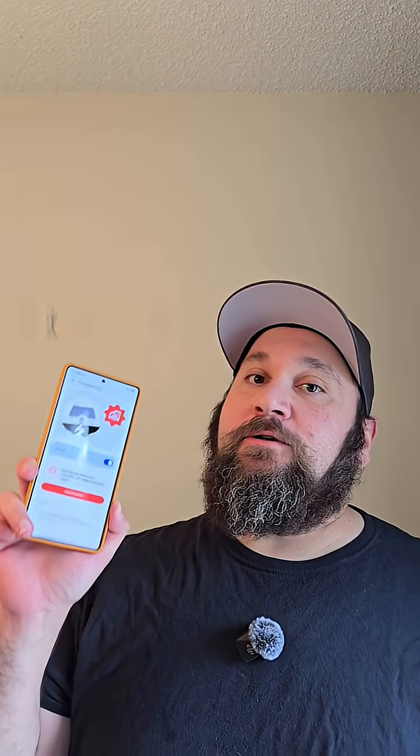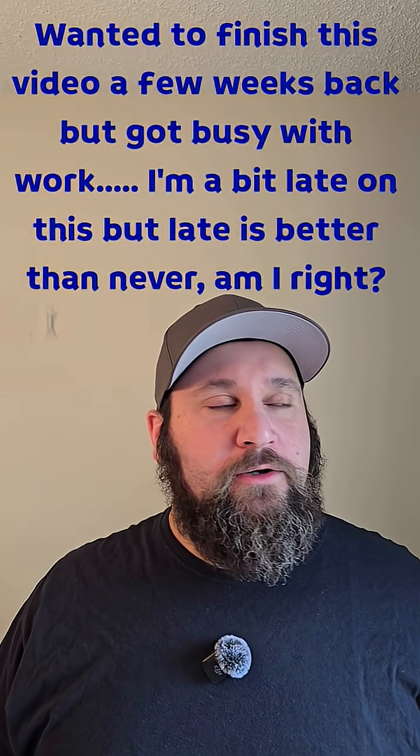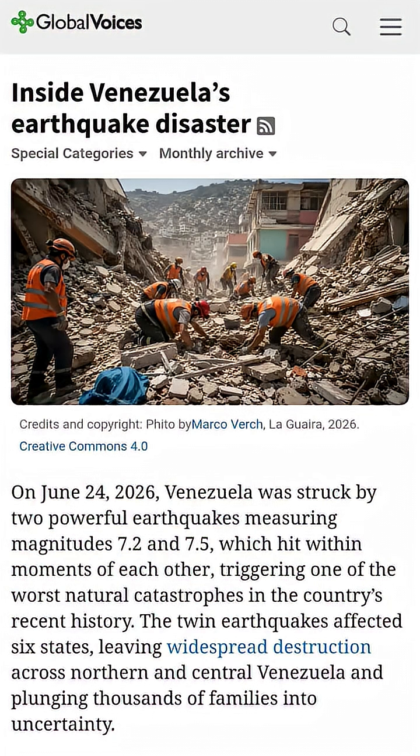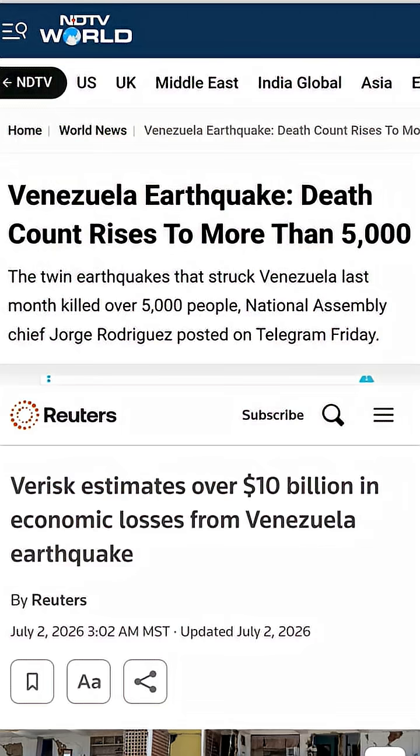This Android feature saved millions of lives. If you follow the news even remotely, you probably know by now that Venezuela was hit with a double earthquake. And it is a devastating earthquake, with thousands losing their lives and damage estimated in billions. But what if I told you this Android feature saved millions of lives?